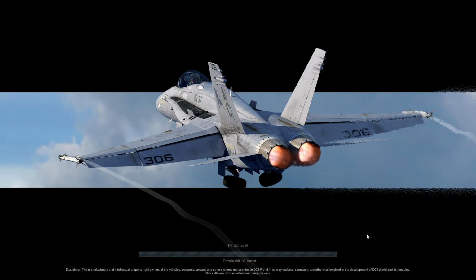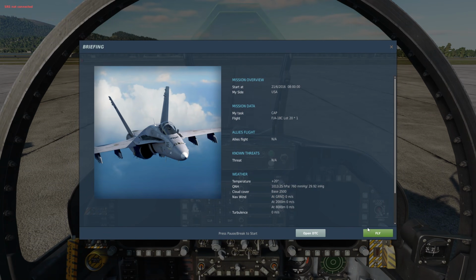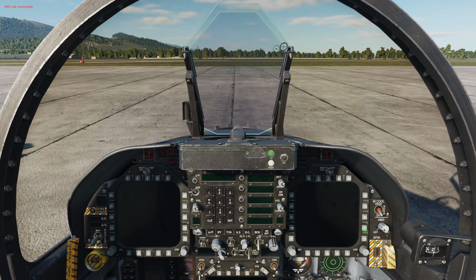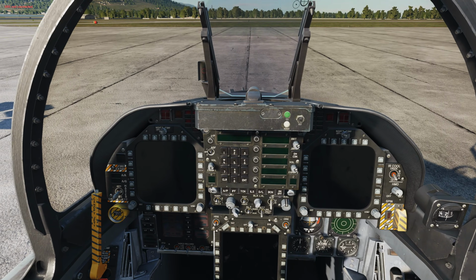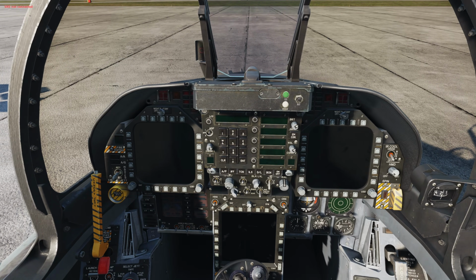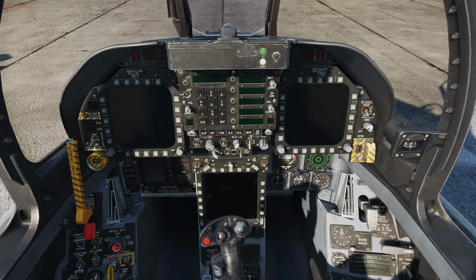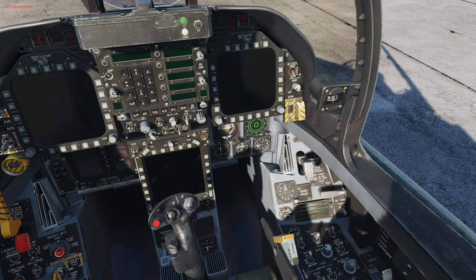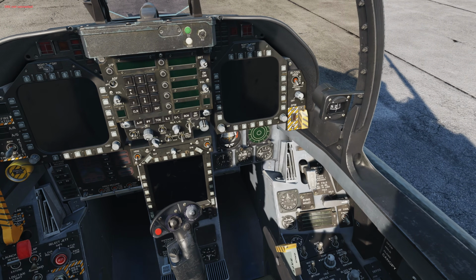All right, so here it goes. Okay, so here we are loaded up. So let's start with something easy. Let's start with the battery switch. Help me find the battery switch in the cockpit.